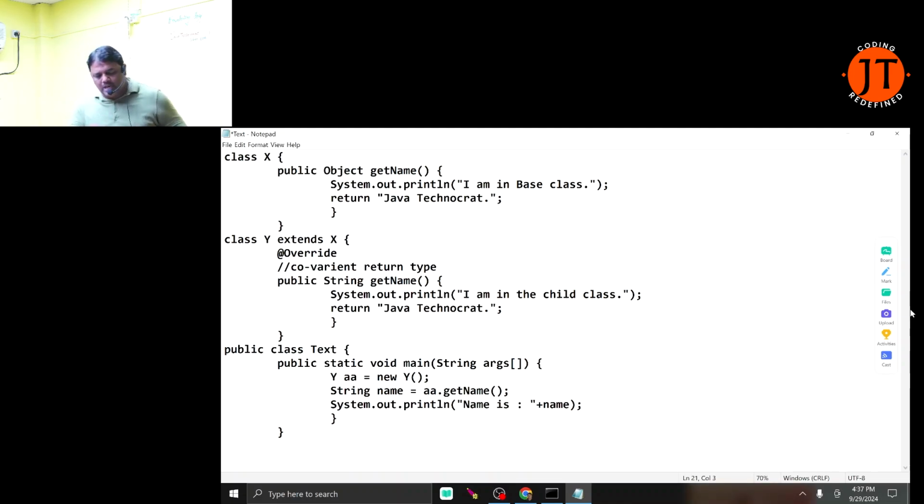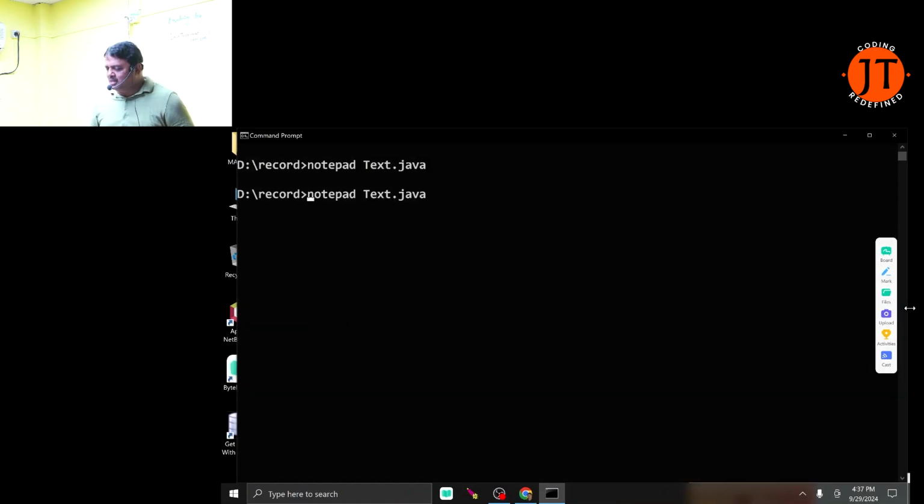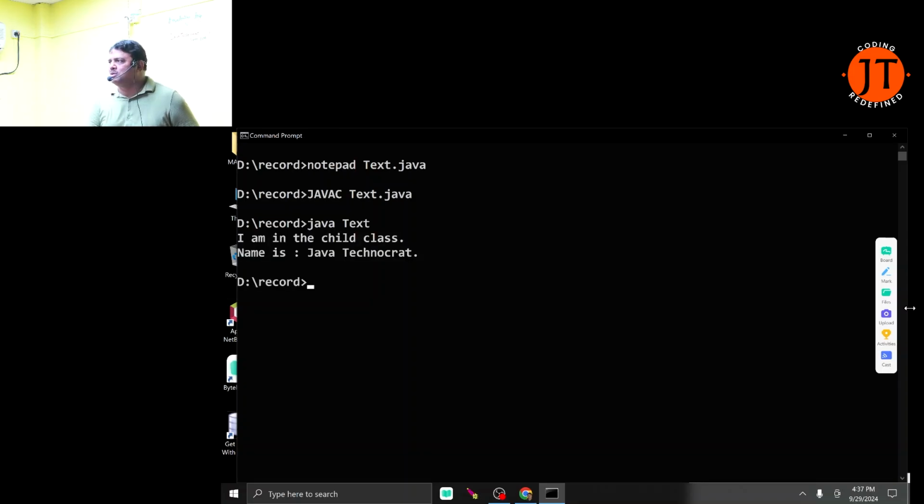Thank you. Check first what the result is, then I conclude. Javac, now compile the code. This does not generate any error. Now java Text. See here what it wrote: "I am in the child class". So the child class method is called. This is the concept. That's all about the concept of method overriding. Thank you.